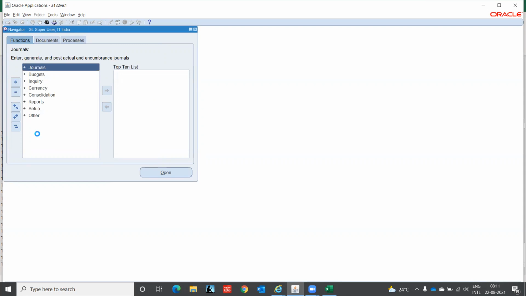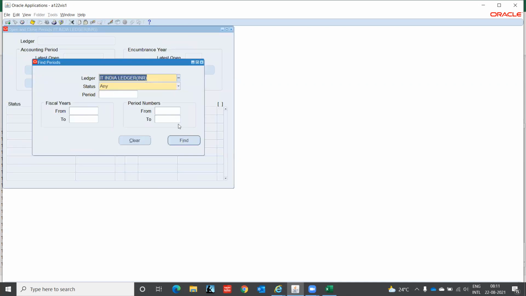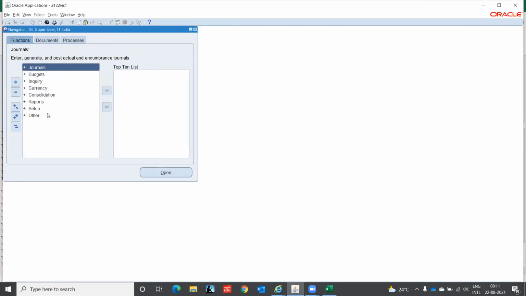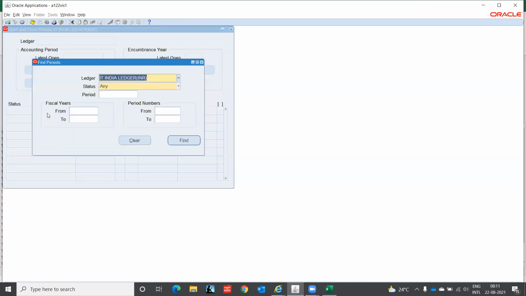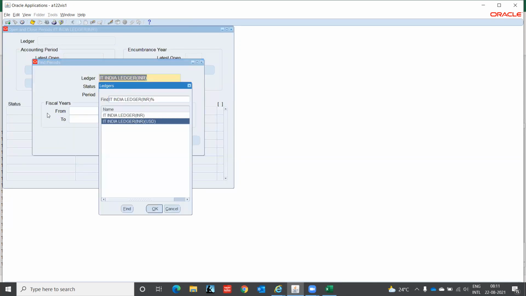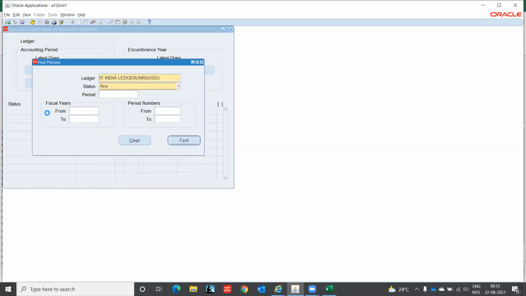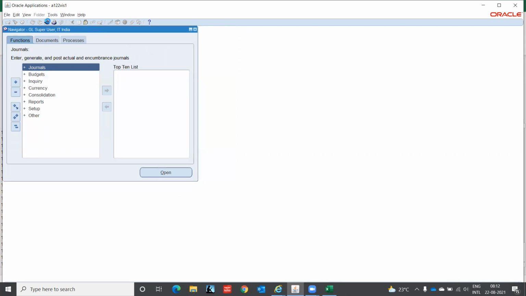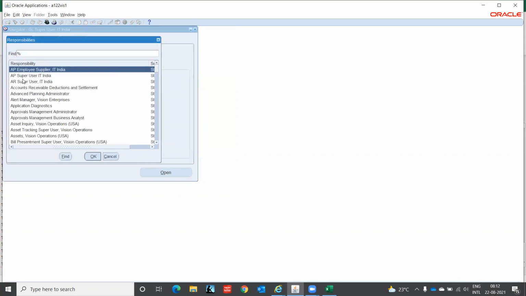So here also we are going to open the period for ledger, IT India ledger. August period is already opened. Status and control and open period. In the open period, we have two ledgers. August is opened, so not an issue. Both of our ledger periods are open, so we are good to go to create the transactions.